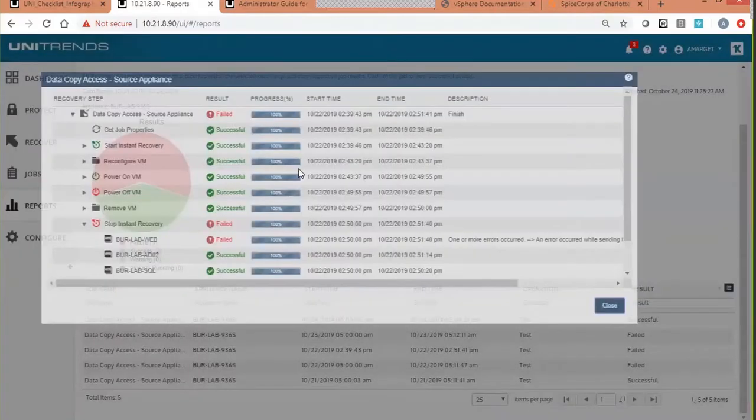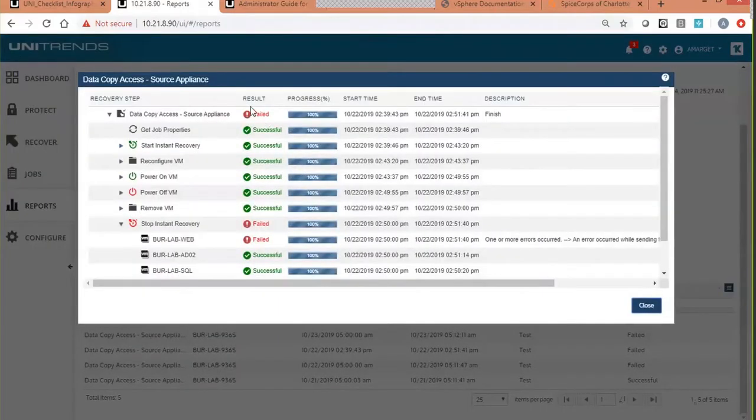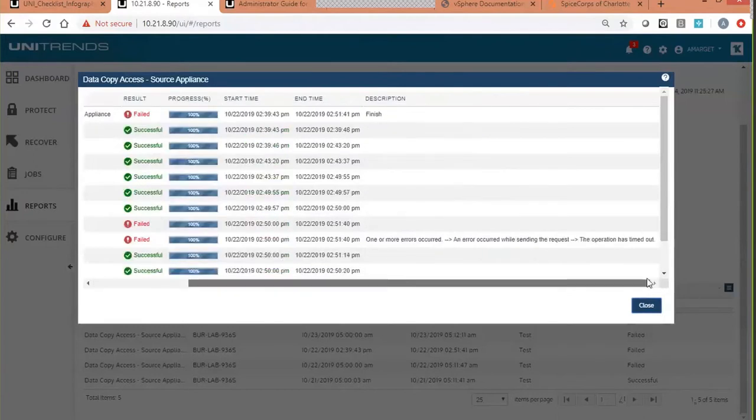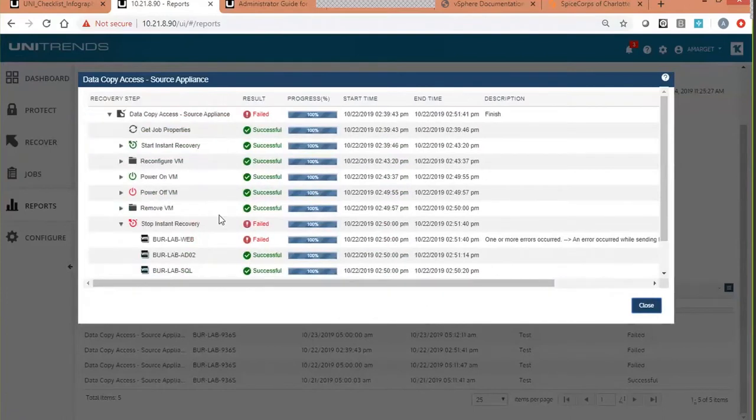When you're getting failed tests here, you're going to see kind of lit up red here and an error message here kind of providing a best guess or a description of what has happened. In this case, we had an operation timeout. We weren't able to tear down instant recovery. This resulted in a string of failed tests because you cannot have concurrent instant recovery sessions running for the same VMs.